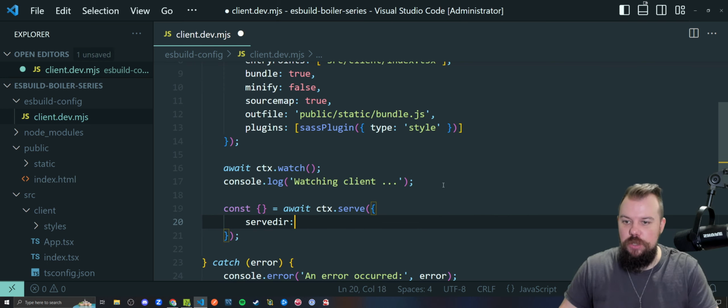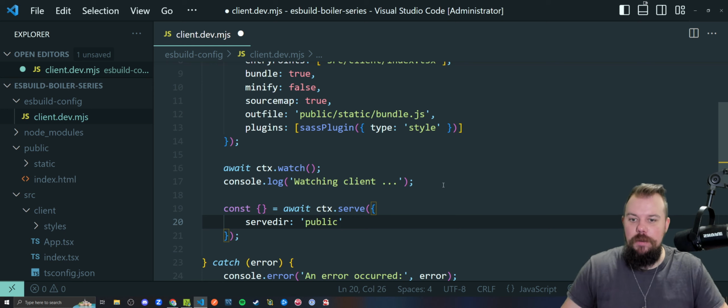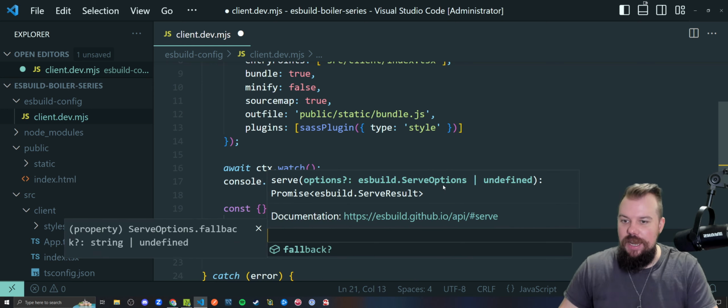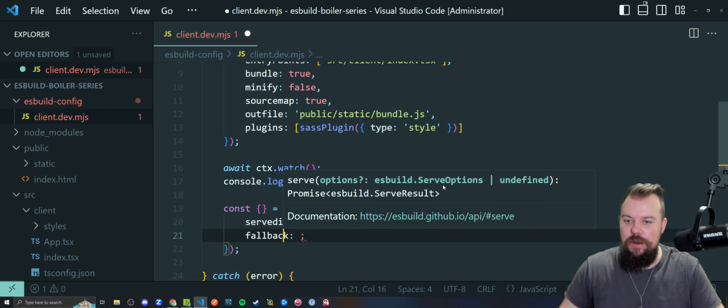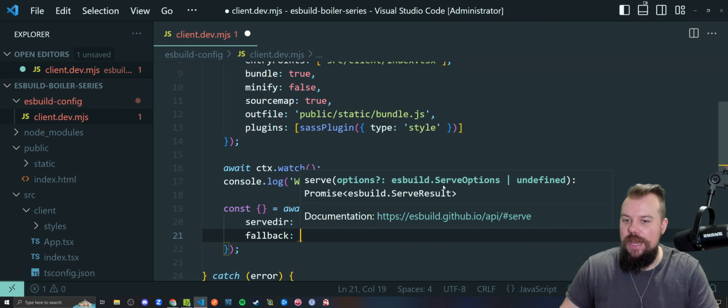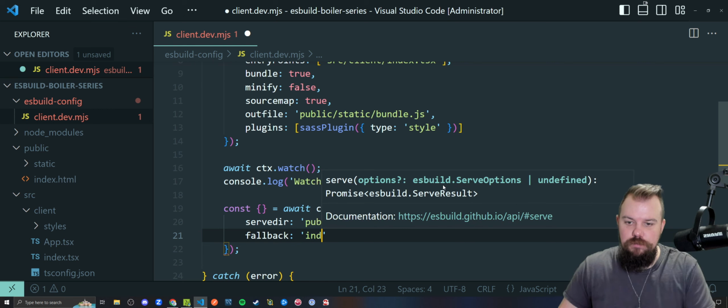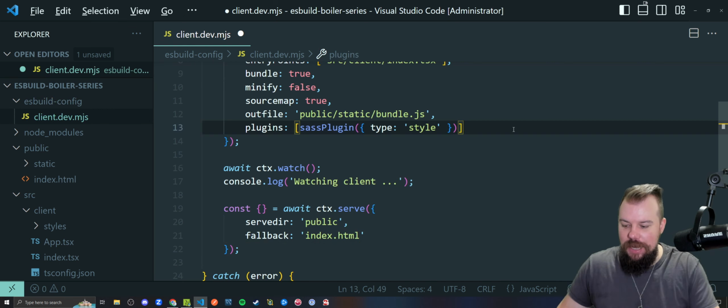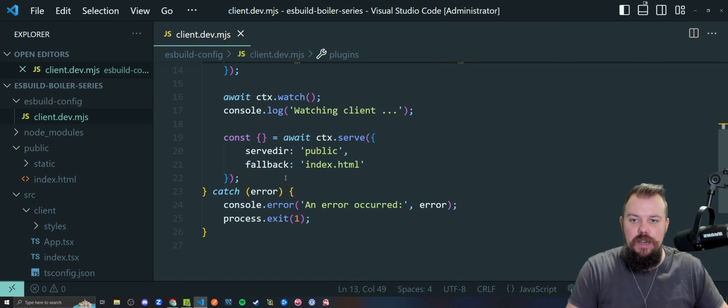I will give it a serve directory. Where is it serving from? Look in the root of the project for a folder called public. And again, we'll eventually have front-end routing, so we're going to have a fallback. A fallback is for what happens if we have a single page application that has client-side routing involved with it. This is going to be my fallback.